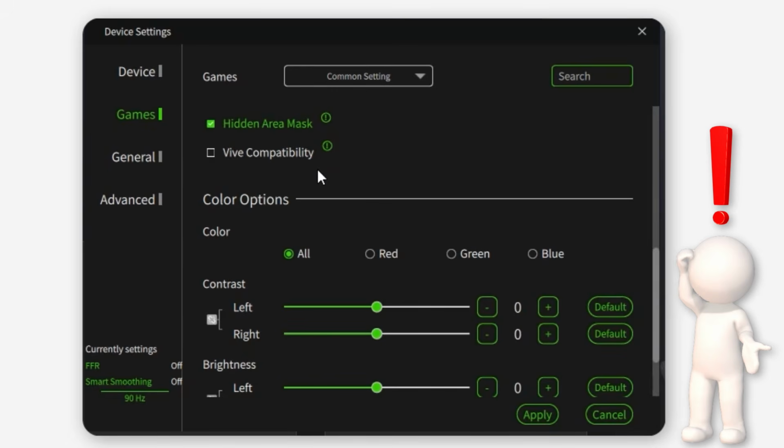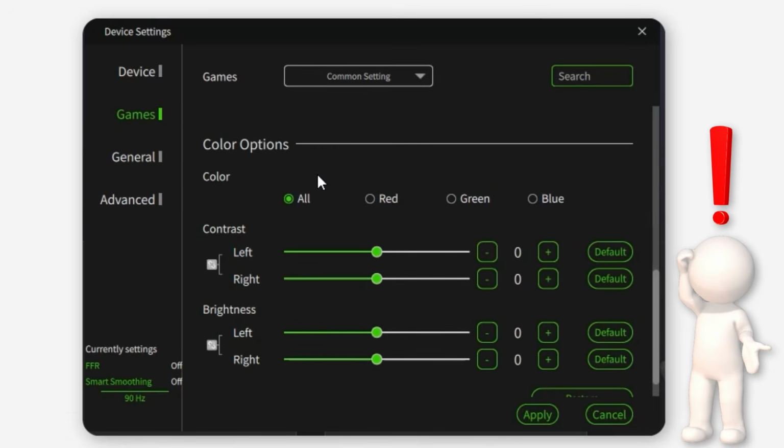Finally, there are color options. These let you tweak brightness, contrast, and even color balance per eye. Honestly, even a settings obsessive like me will leave them at default. But if you feel one eye looks warmer, cooler, or darker than the other, this is where you can fix it. And that is the Games tab.